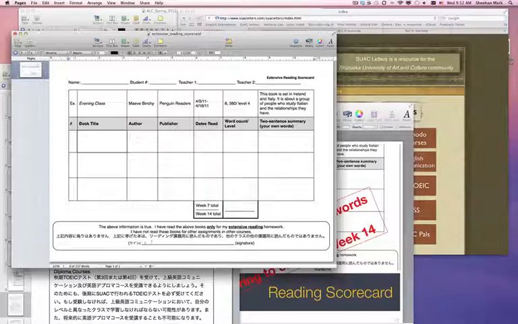Then sign here to make sure that you're not reading this book for another course, or to let your teacher know that you have really read the book. This is your extensive reading scorecard.